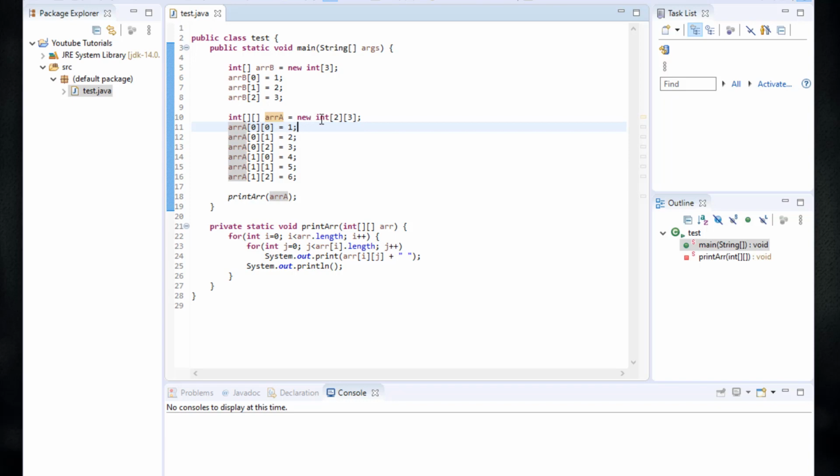To fill in this 2D array, we address each row and each column. So the first element, in the first row and first column, is array A of 0. And then the first row and the second column I'm gonna put in 2, then the first row and the third column we're gonna put in 3, and then the second row and the first column is 4, second row second column 5, and then second row third column 6.